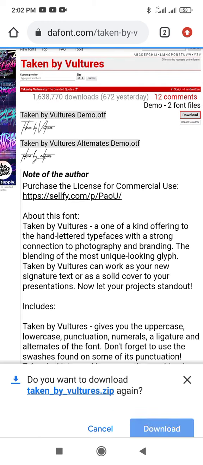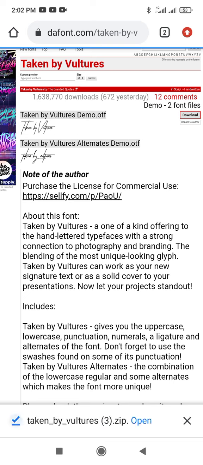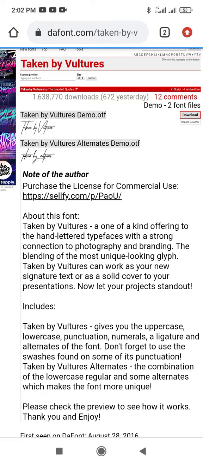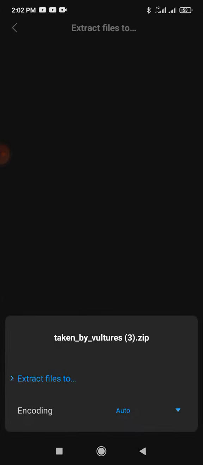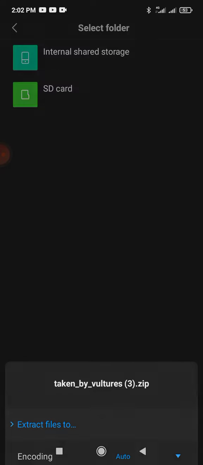We'll just wait for it to download and then we have it there. So we'll click on open to open it. But remember that when you download this font, it comes in a zip format. So all you need to do is to extract it. If your phone cannot extract by default, you download a file extractor from Google Play Store. So my phone will extract it for me by default.